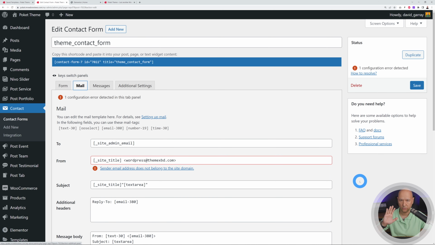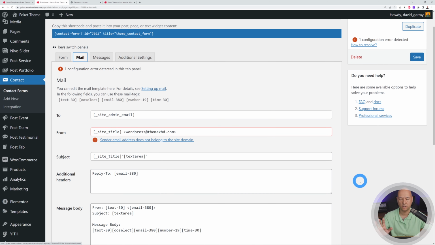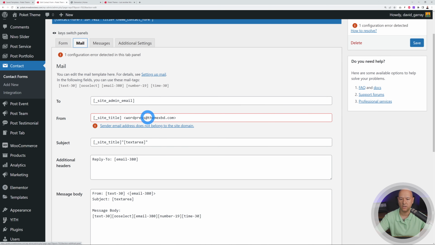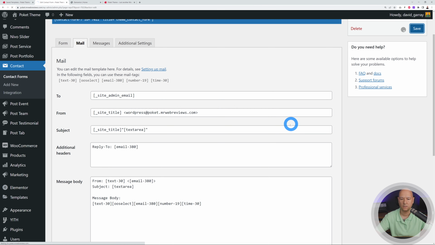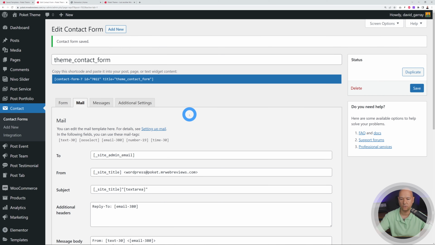As I said, it's not the most intuitive one to use, but once I've explained that to you, if you follow the same steps, you'll be fine. So as you can see here, you have to add the domain name to which you're working on. So I'm just going to copy this here, poket.mrwebreviewstutorial.com, paste it here. Control V, click save, and that's basically it. The error message should be gone now.